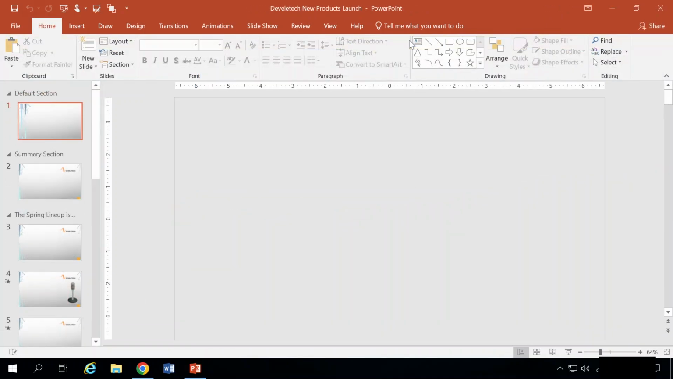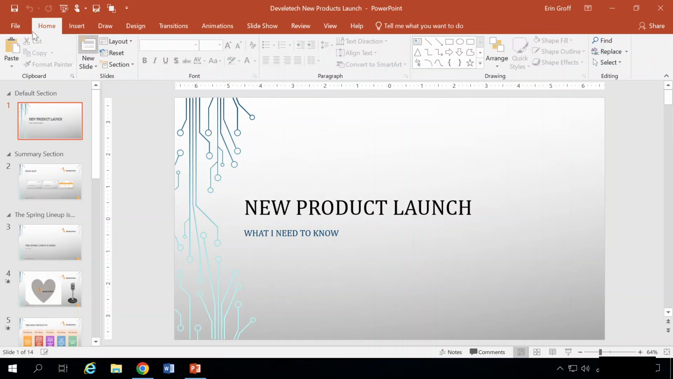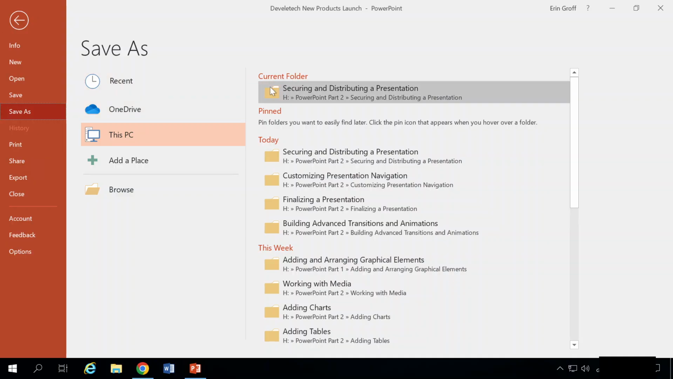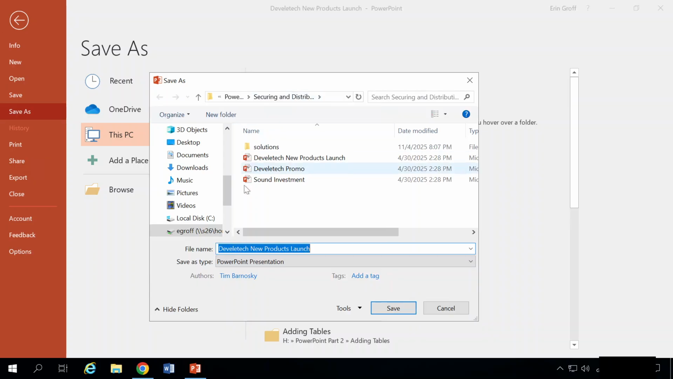And so we don't overwrite our original file, we're going to make a copy by going to File, Save As, saving to our current folder, Securing and Distributing, and update the name to My Develotech New Products Launch and click Save.